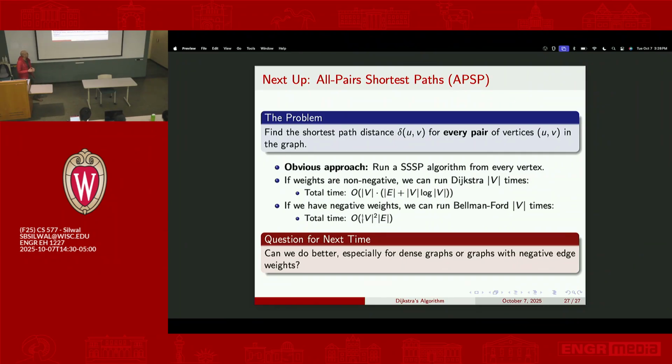But if I know that the graph has only positive weights, I can instead do Dijkstra's from every node, and that's an O of V time overhead times the regular running time.